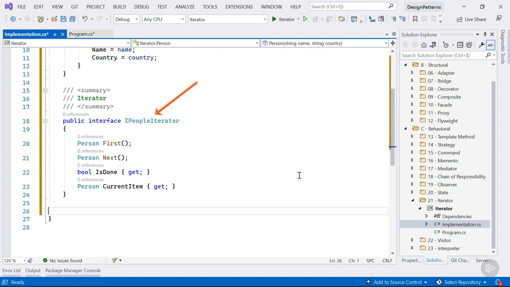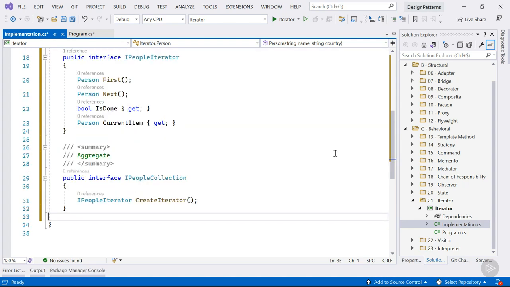It's named iPeopleIterator, and it's a copy from the pattern structure mapped to our example. So, what it returns from its methods where applicable are person objects, as that is what we're going to iterate over. The next interface we want to define is our iPeopleCollection. That's the aggregate. As we learned, it should define one method, createIterator, returning an iPeopleIterator.